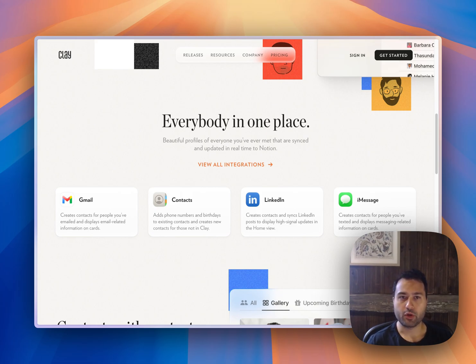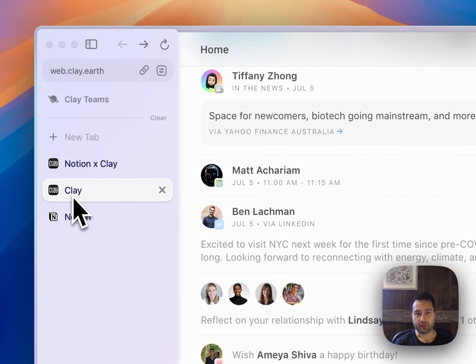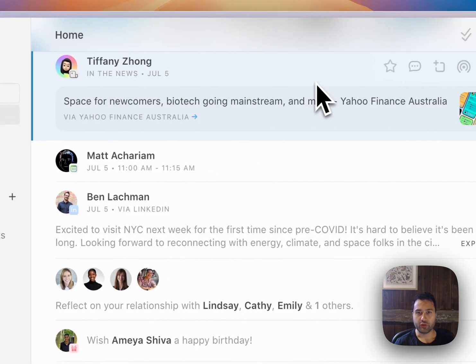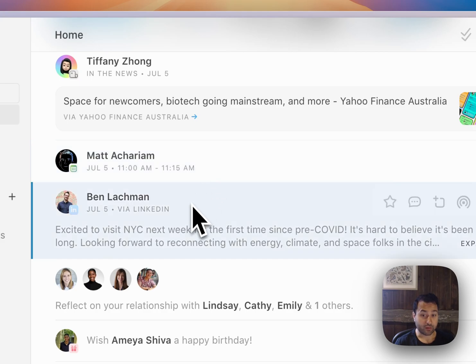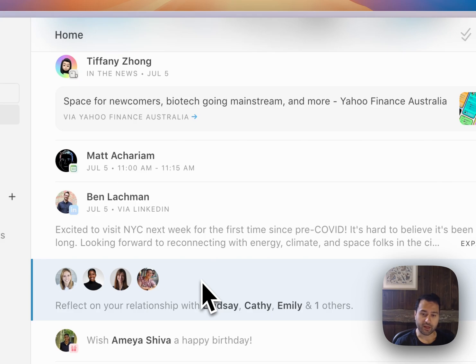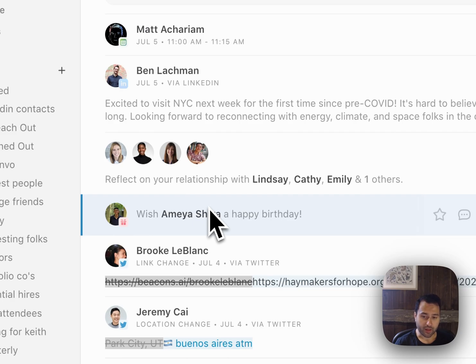We also help you remember people over time, whether it's a friend's birthday or getting ready for an upcoming meeting, knowing someone was in the news or changed jobs. Here you can see that my friend Tiffany was in the news for her new startup. Matt has a meeting with me later today. Ben is visiting New York City, and I might want to catch up with him. It's been a while since I talked to Lindsay, Kathy, and Emily. My friend Amia has a birthday today, Brooke's running a marathon, and Jeremy just moved to Buenos Aires.